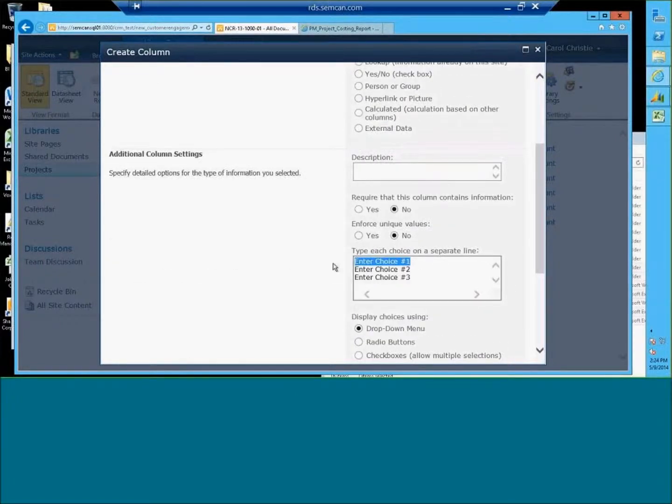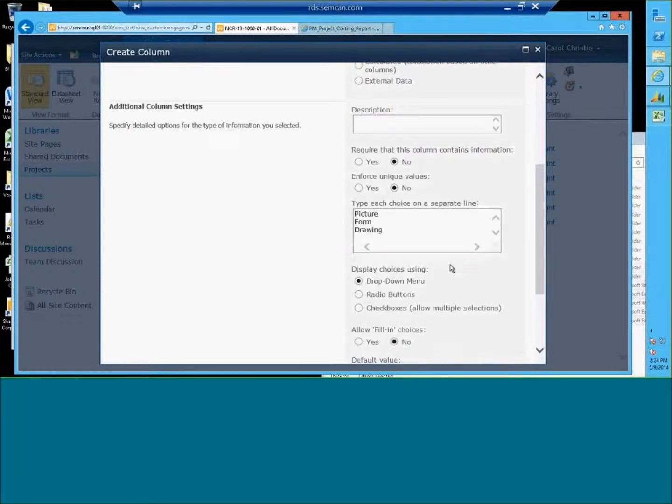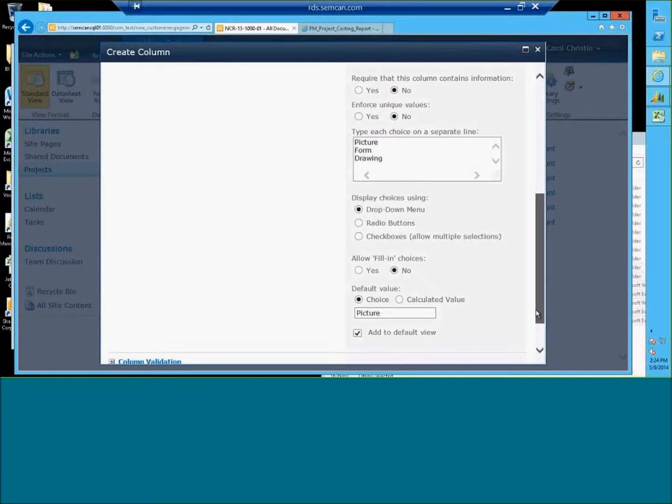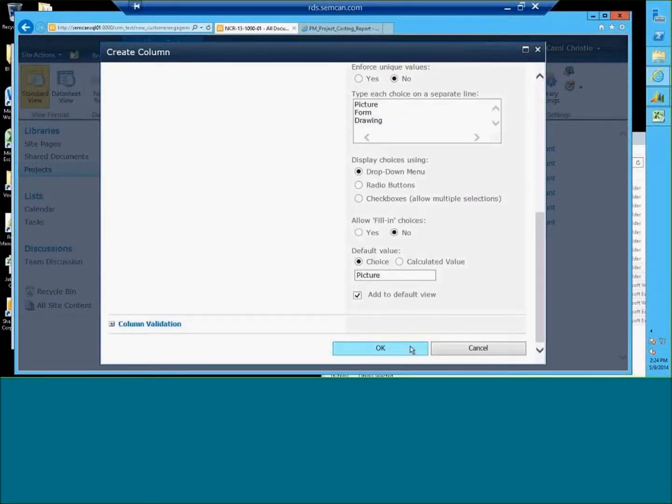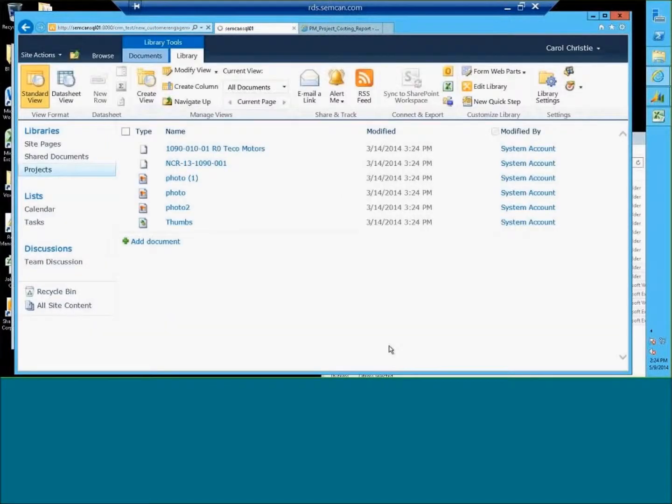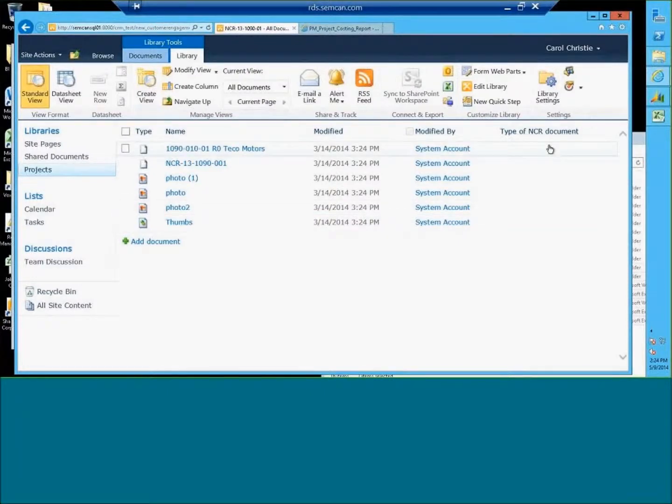First choice is a picture. Second choice is a form. Third choice is, I don't know, a drawing, as an example. And I want them to be drop-downs. And I can force people to fill that out when they upload a document. So now it adds a column over here. Now I'm going to cheat. I'm going to go into this data view mode, which is a different way of editing.